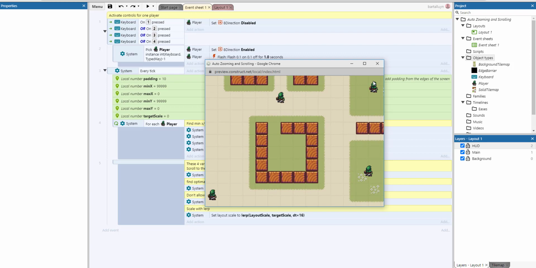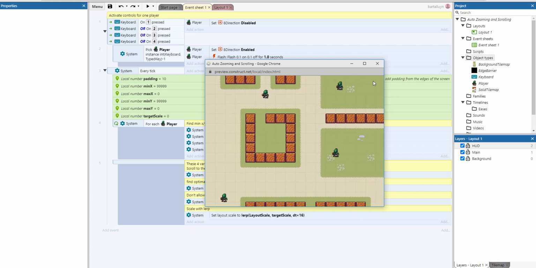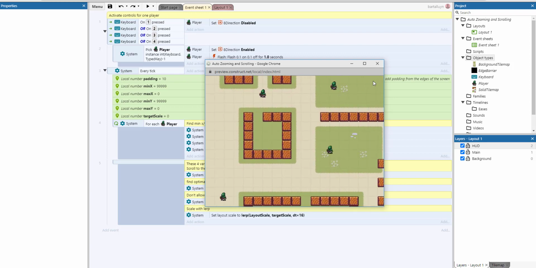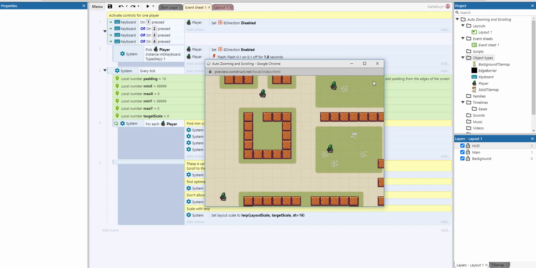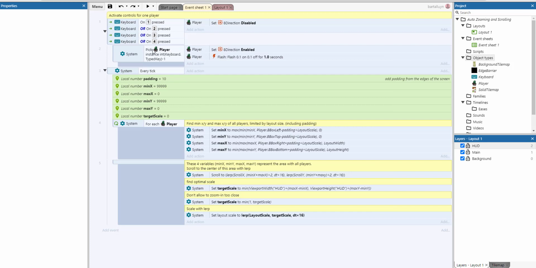And I can switch to another player, for example there's one here, and that automatically happens as well. And switching to the 3rd player here, and so forth and so forth. So this is automatic zooming and scrolling. How does that work? Let's go and see here in the event sheet.